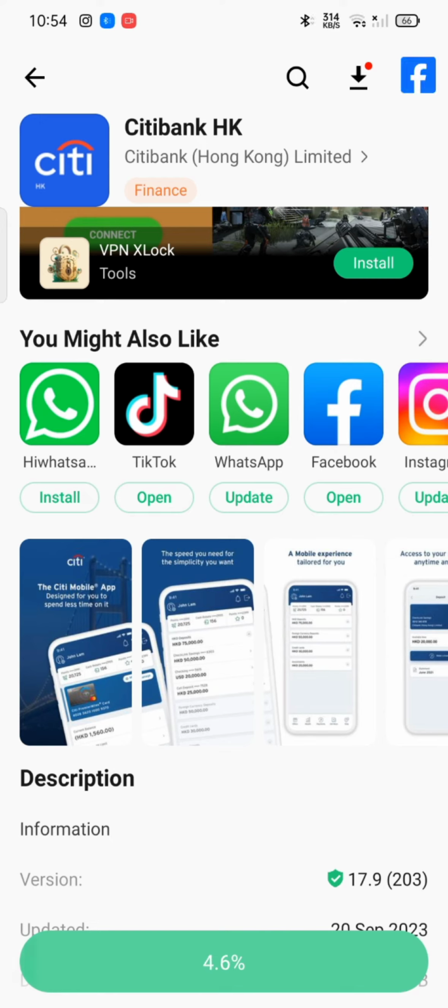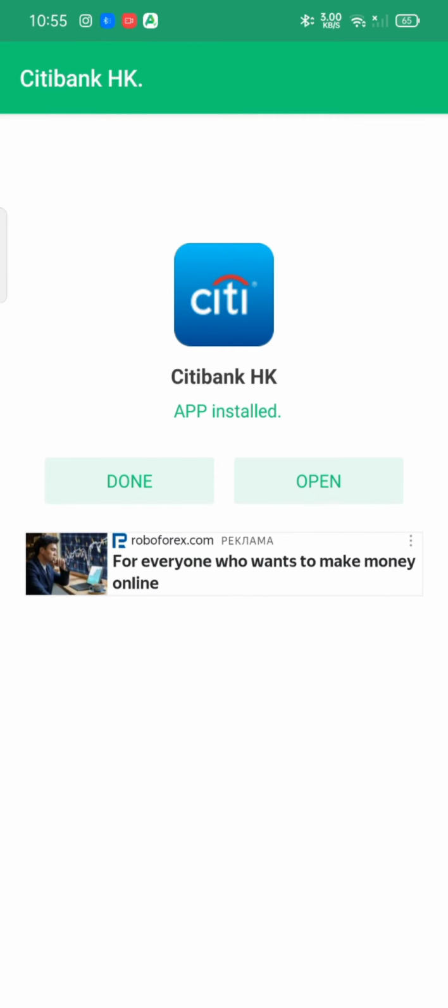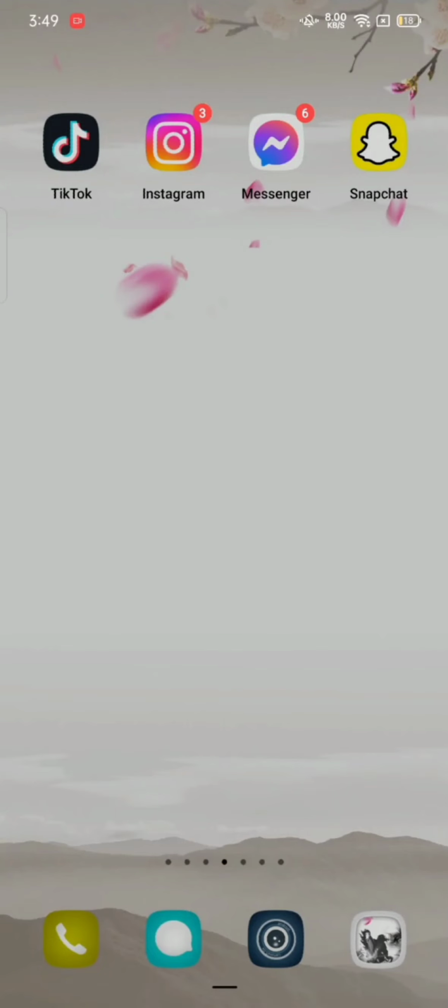While downloading the application, make sure that you're connected to a strong internet. After downloading the application, click on an Install button and tap on Open. Open the application and that is how you will be able to download your Citibank application on your Android device quickly and easily just in few steps.